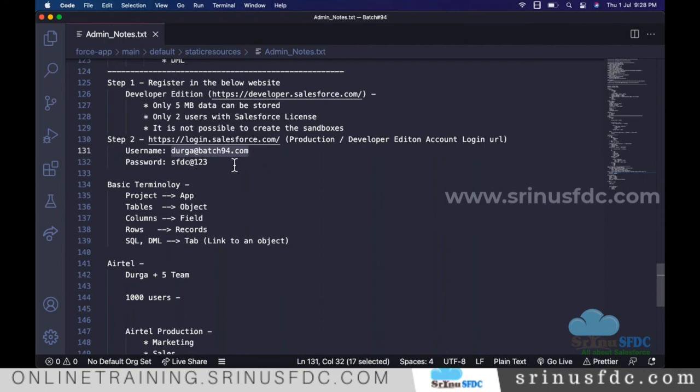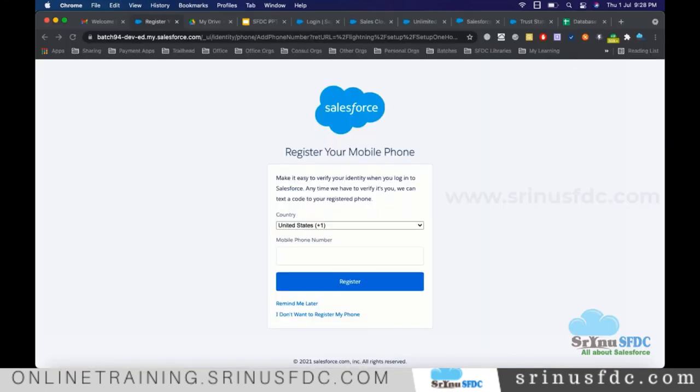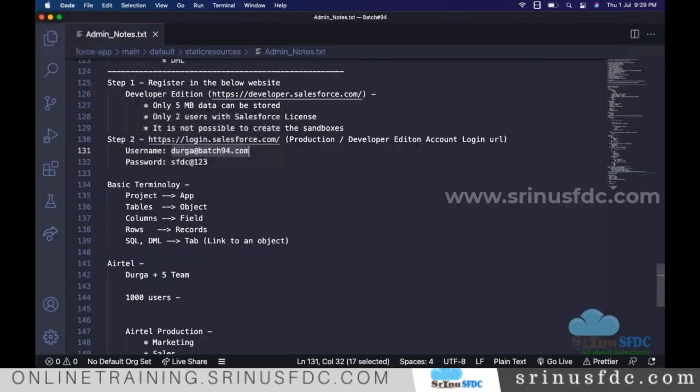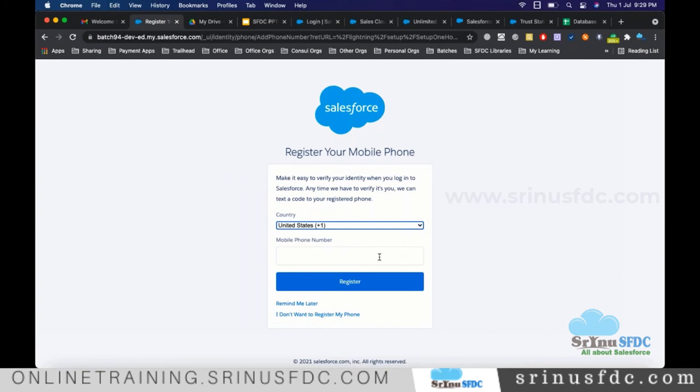So what will happen when we try to log into Salesforce from a new browser? It will hold that information in the browser cache. Even in my system, if I open some other browser and try to log in, it will ask for a verification code, which is extra along with the username and password. By default, the verification code will go to your email address. If you register your mobile number, instead of email, it will send to mobile.